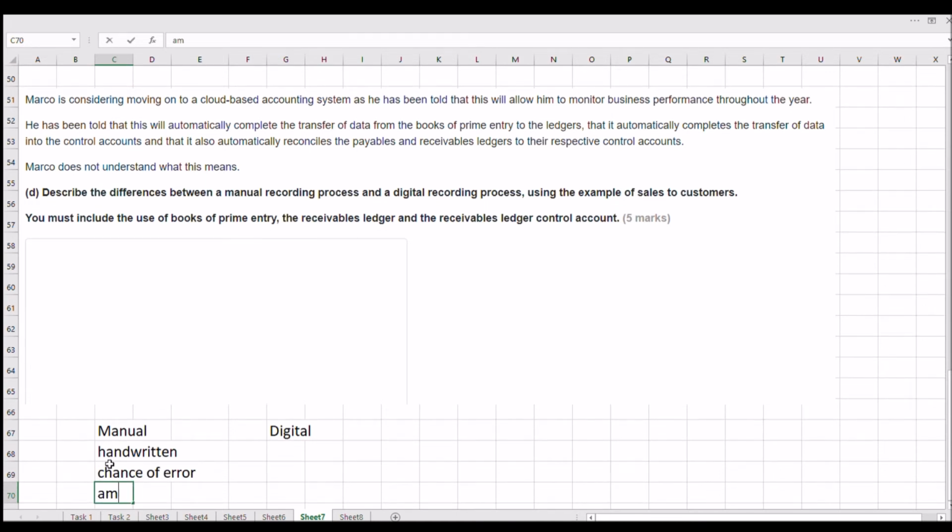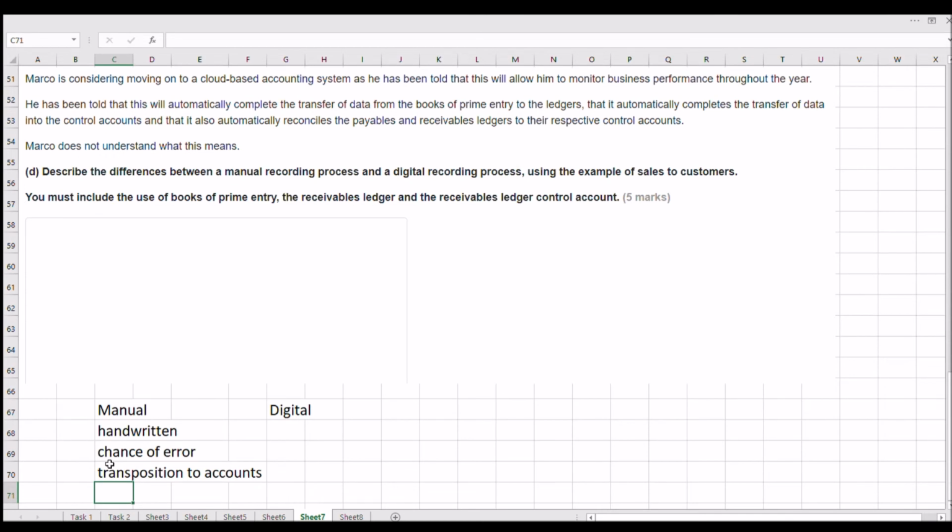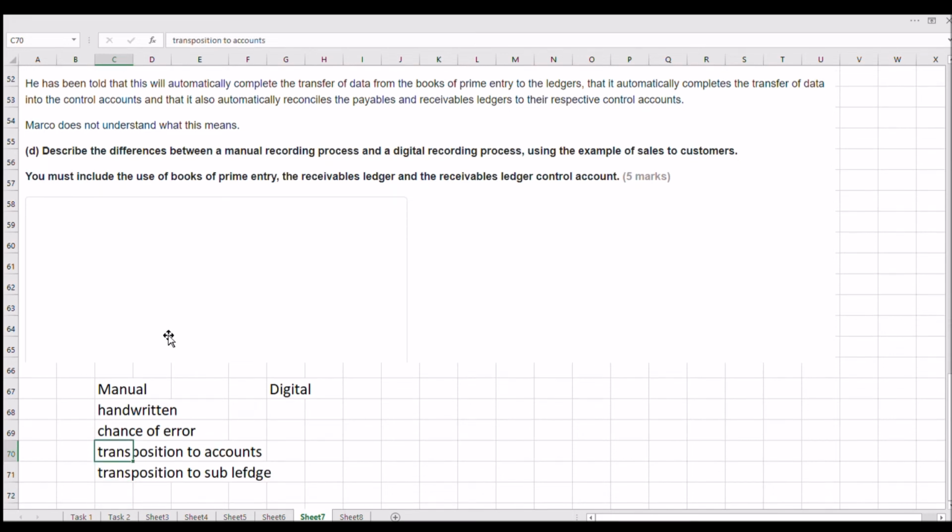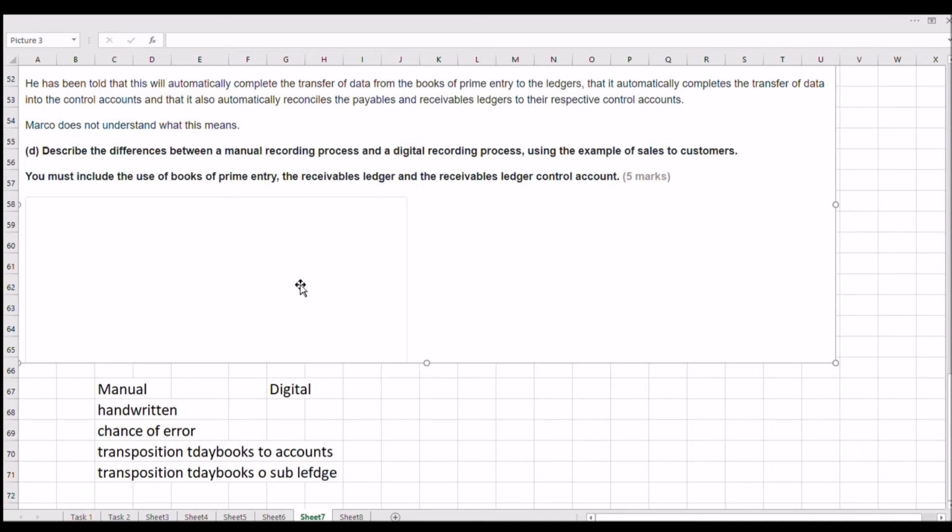You know, amounts need to be transposition to accounts in the general ledger, and transposition to subsidiary ledgers. And it says mention so transposition. Right, so the transposition of the day books to accounts, and transpositions of day books to the subledgers. Okay. And then we need to reconcile. We need to manually reconcile control accounts.